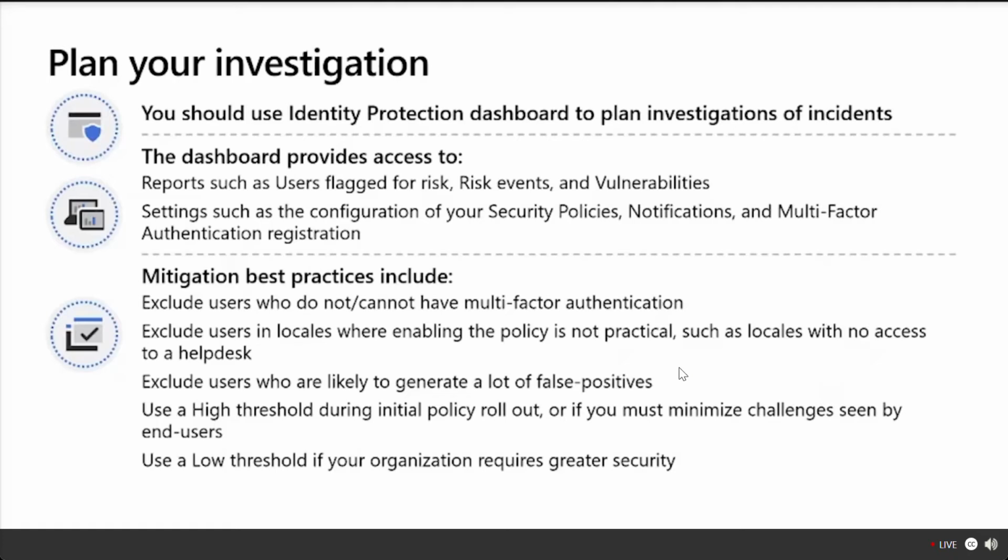The reports do give you a lot of information on your risks, and keep in mind some of the overall best practices for mitigations include excluding users who are likely to generate a lot of false positives, using a low threshold if your organization requires greater security, and excluding users who do not or cannot have multi-factor authentication.